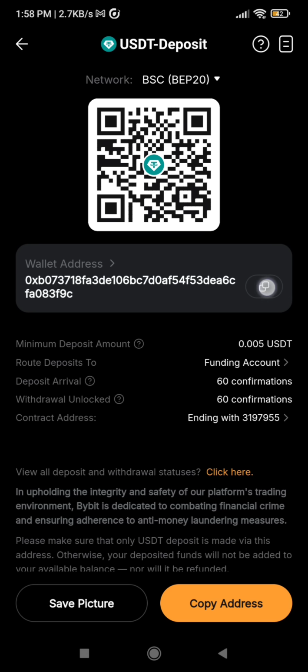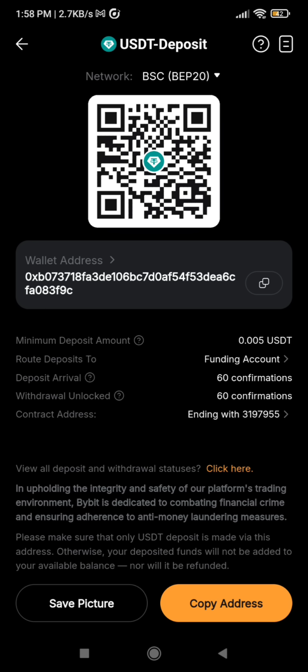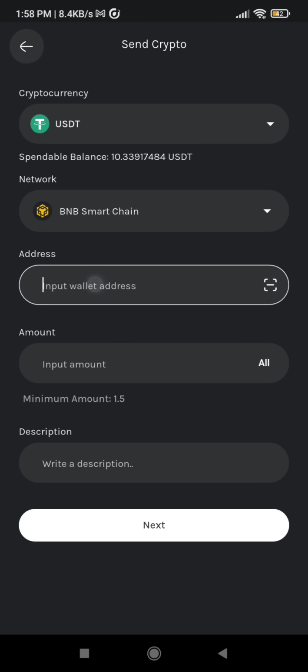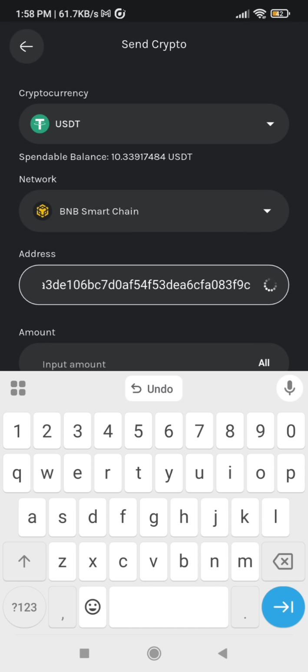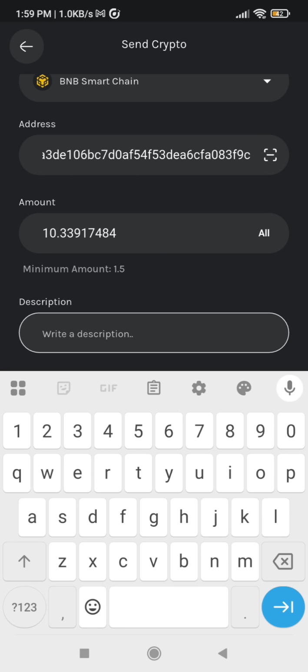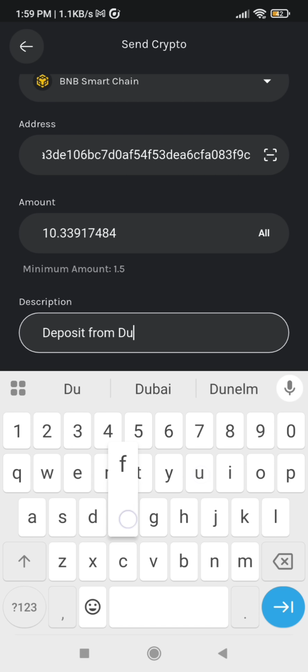So I am going to click copy here to copy this lengthy address, the wallet address, and take it over to Duffel. So I will input the address here, paste it. Then you can now include the amount you want to send to Bybit. Just click this all to include all your USDT balance. That is it. You can write a description. You say deposit from Duffel.